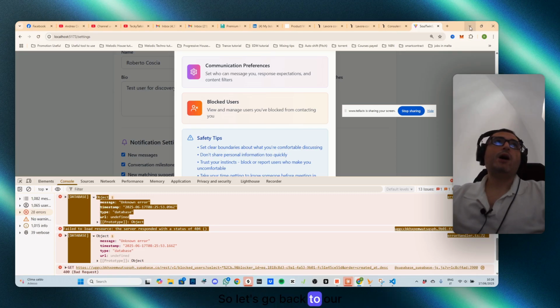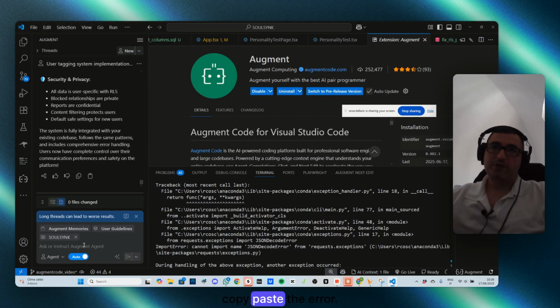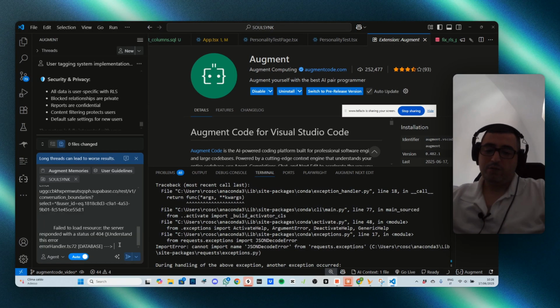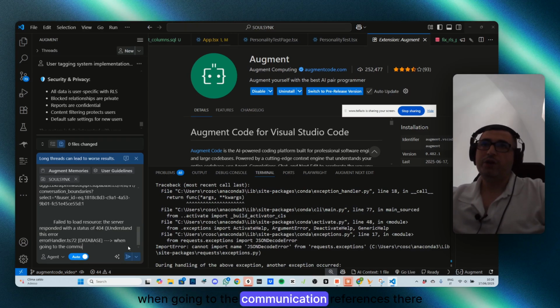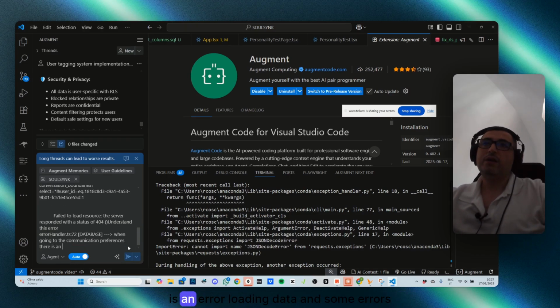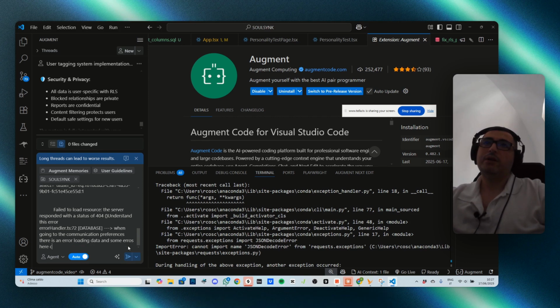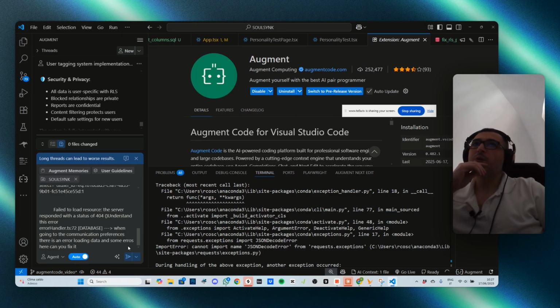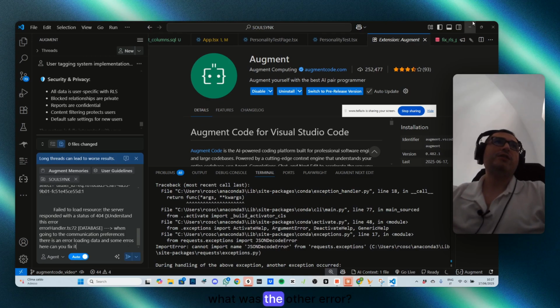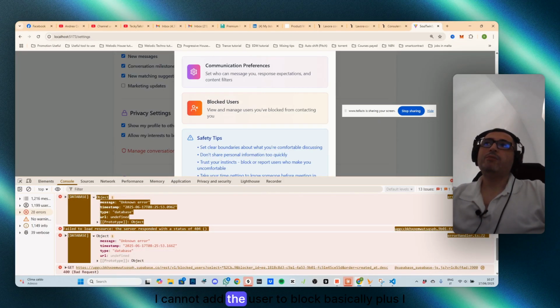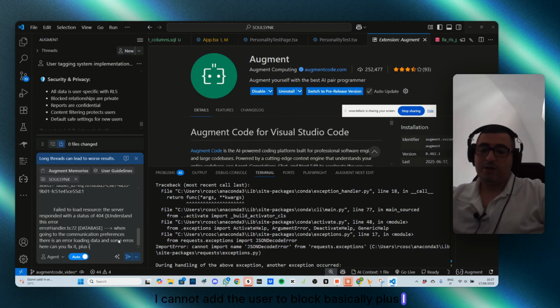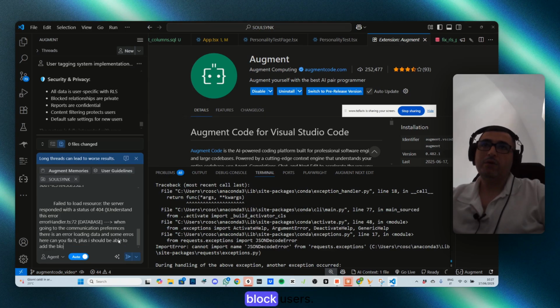So let's go back to our application and just copy and paste the error. Let's say that when going to the communication preference, there is an error loading data and some errors here. Can you fix it? And then, what was the other error? I cannot add the user to block, basically. Plus, I should be able to add blocked users.